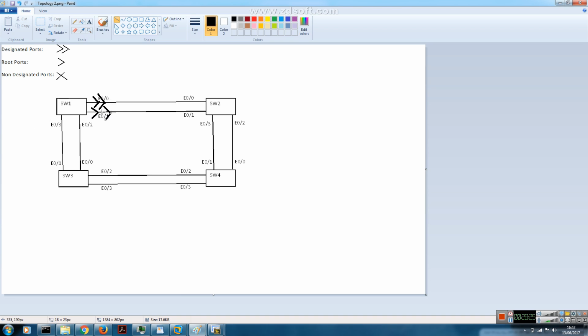Guys, should have maybe had more space here, but there you go. So the 4 ports are designated. Fine, easy one. Right, so the root bridge has the 4 ports in forwarding state, designated ports.